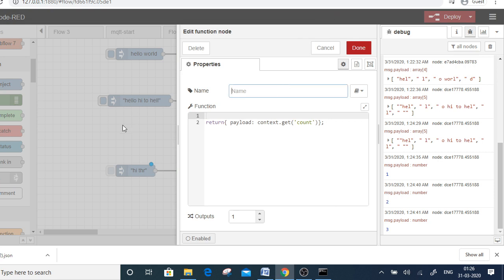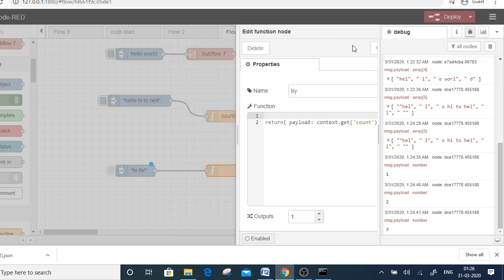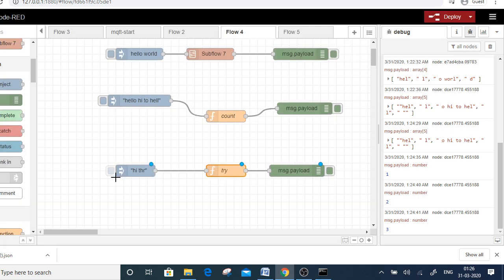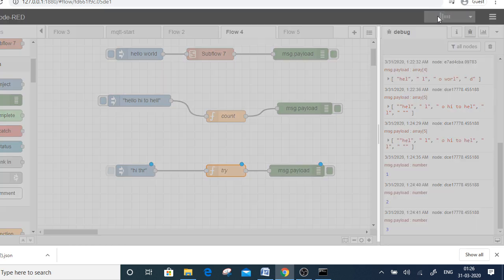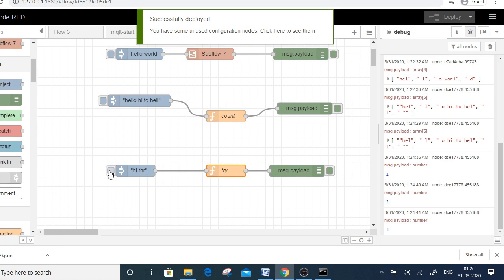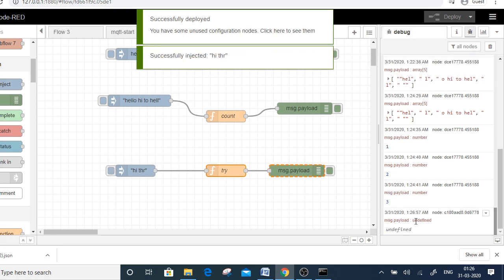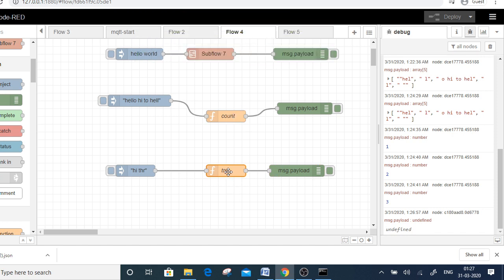I'll give the name as try or something, and now I deploy it and I send it from here. Hi there. It is showing undefined over here. Although I have used the count function above, I cannot use it in a node below it.